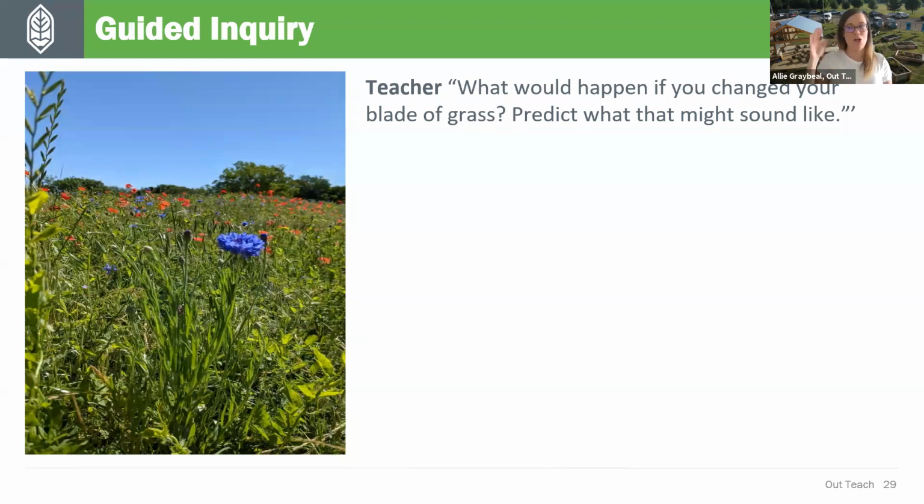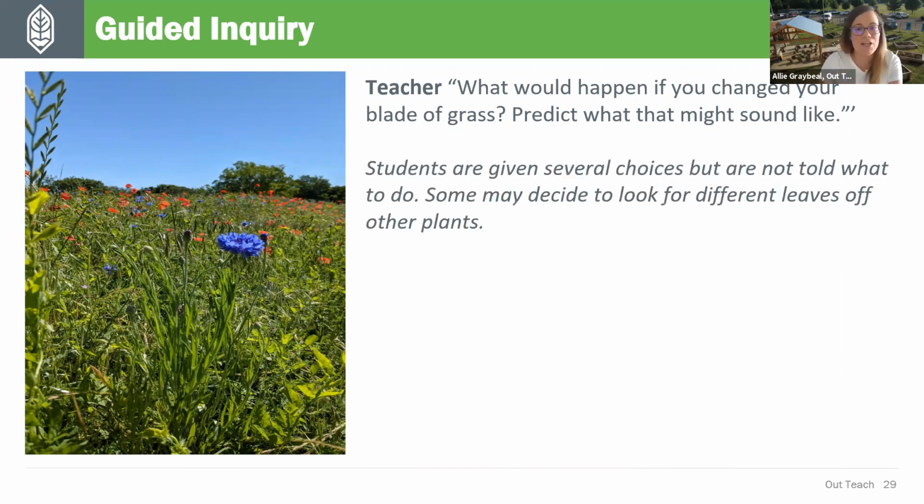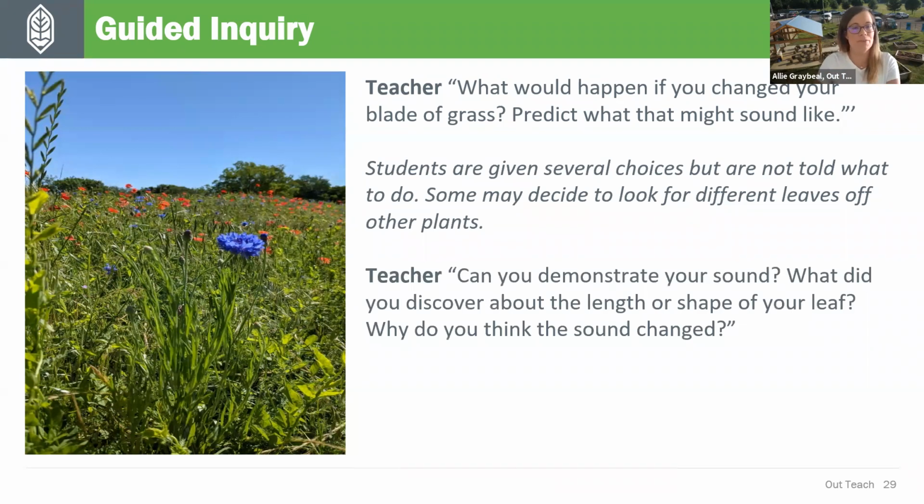So that might look like a taller piece of grass, or a smaller piece of grass, or a wider, or a less wide one, or it could be that they pull it tighter or they pull it loose. So there's some autonomy here for the students. Students are given several choices, but are not told what to do. And then some may ask questions like, what if it's not grass? What if it's a leaf? Or what if it's from a weed? Or what if it's a petal from a flower? And so it may guide them in that direction.